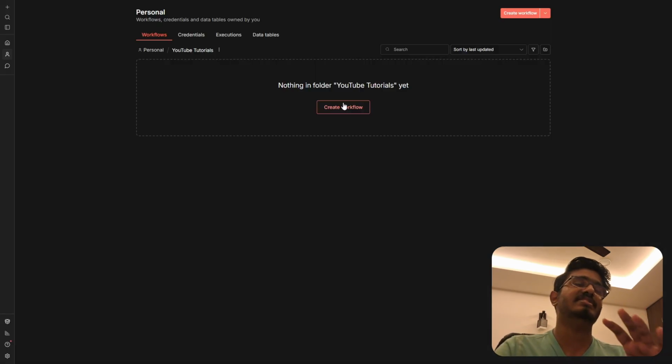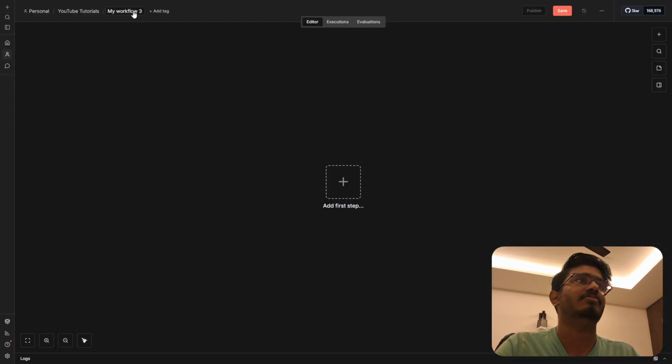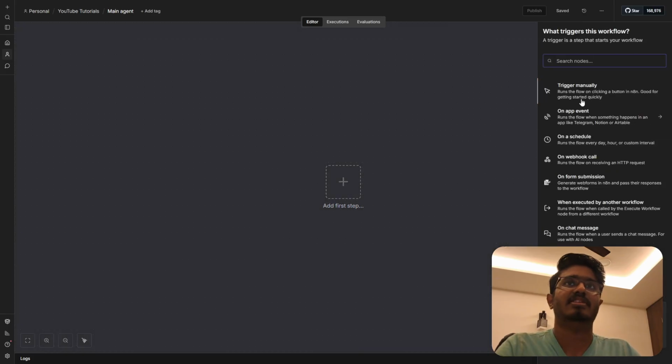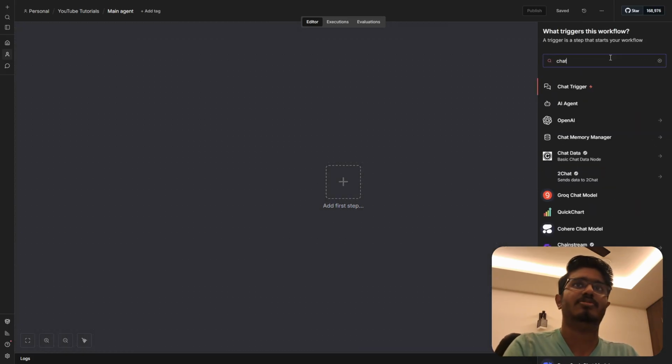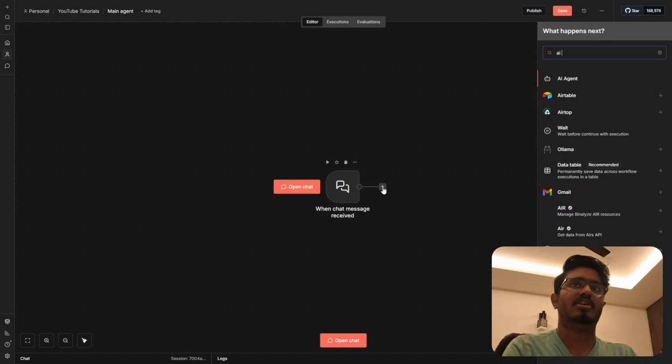Also, all right, so once you're inside of n8n, let's actually create a new workflow. I'm just going to call this the main agent. This is the one that is going to use the web search to actually get context. So let's just use the chat trigger node. And then I'm going to connect this with an AI agent.